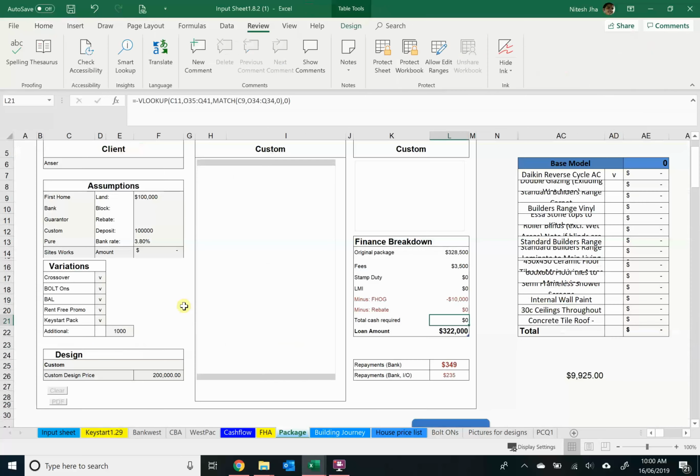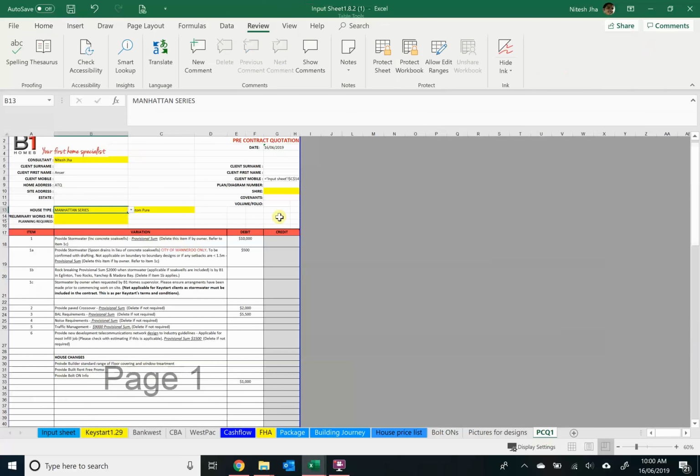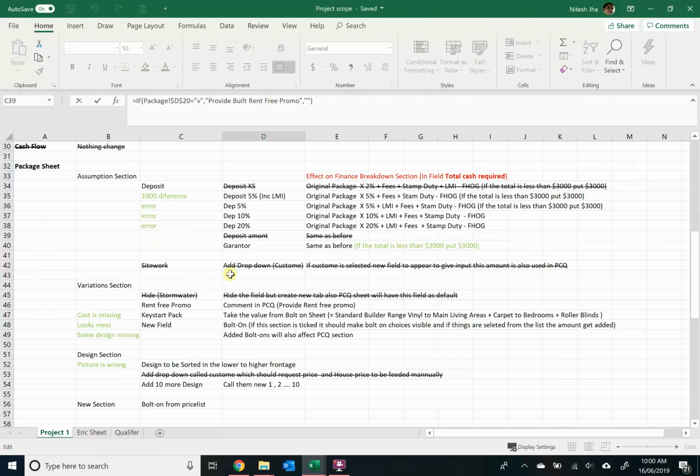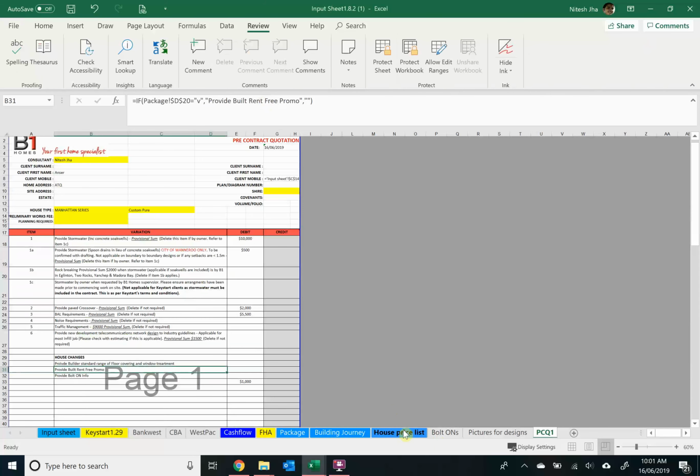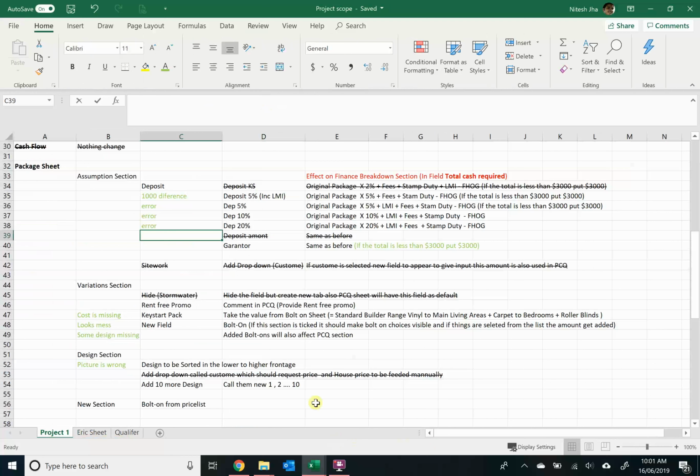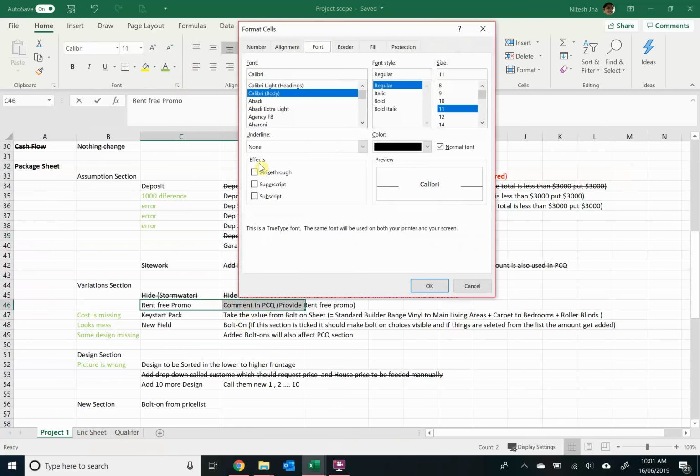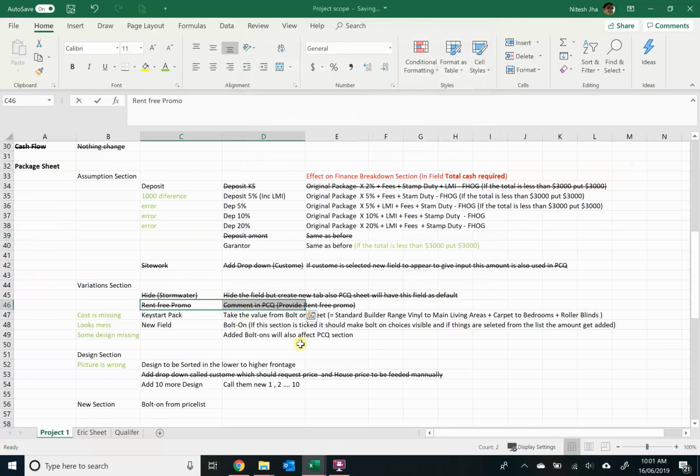Build rent free promo. Now if I put rent free promo and click here in PCQ, it used to show build free. So I've put a rent here because in the sheet that you had it was build free. So I've just put build rent free promo. That's it, which is fine. So this can probably be struck off. I can do it myself, so it doesn't have to be done by you. So let's call it struck off as well. We don't need this to be done.